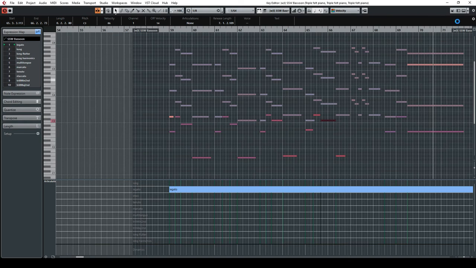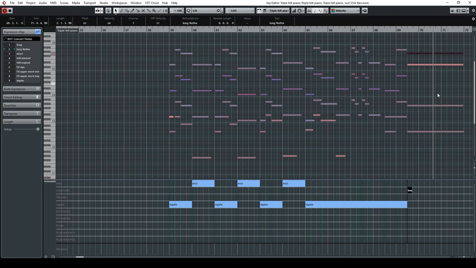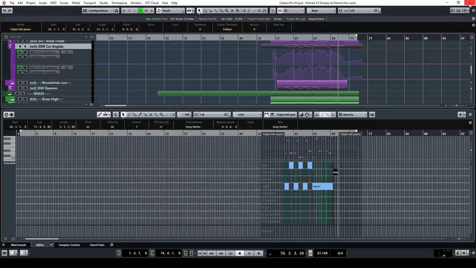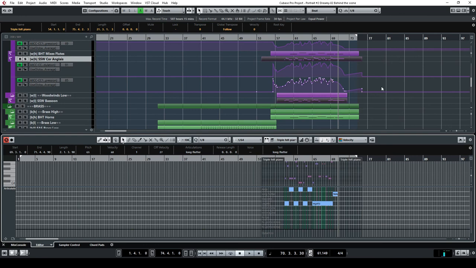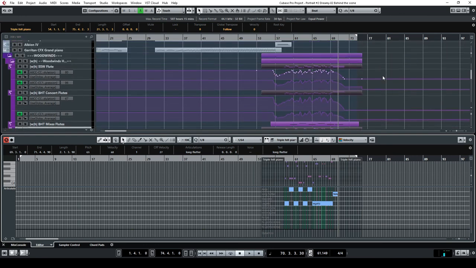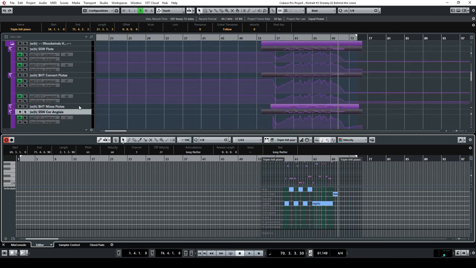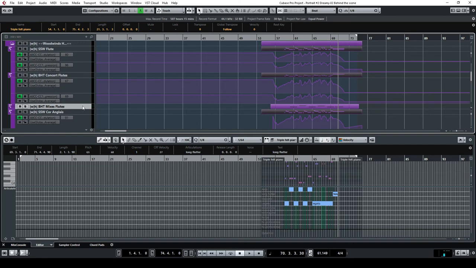Okay, saving. Alright, this is again the flutter articulation. So I'm using some other patches from Bernard Herrmann Toolkit here. I'm using two of them, which are the mixed flutes and the horns, and I'm using the articulations which actually play chords. So let's look first at the mixed flutes.